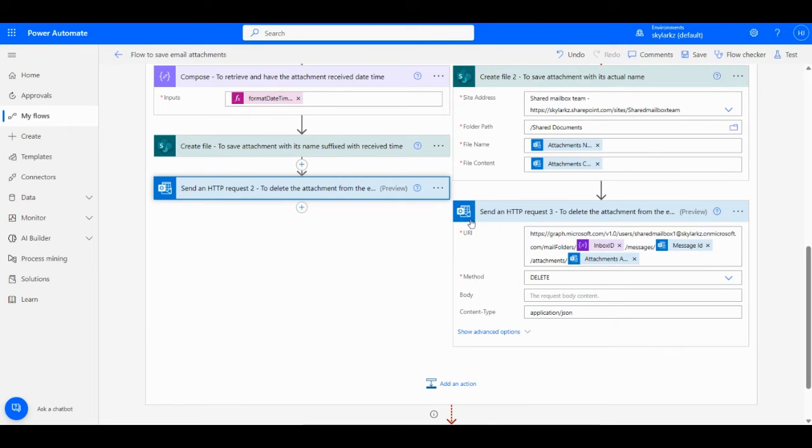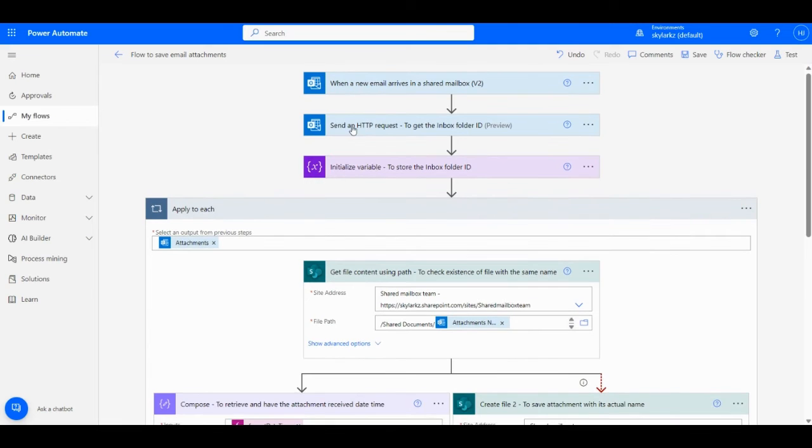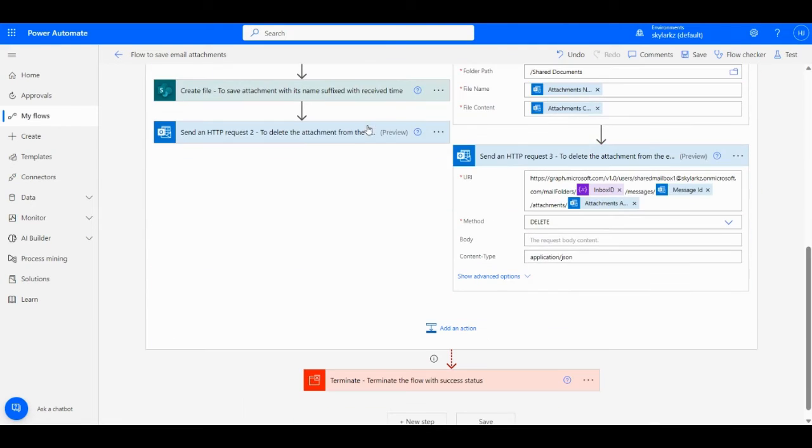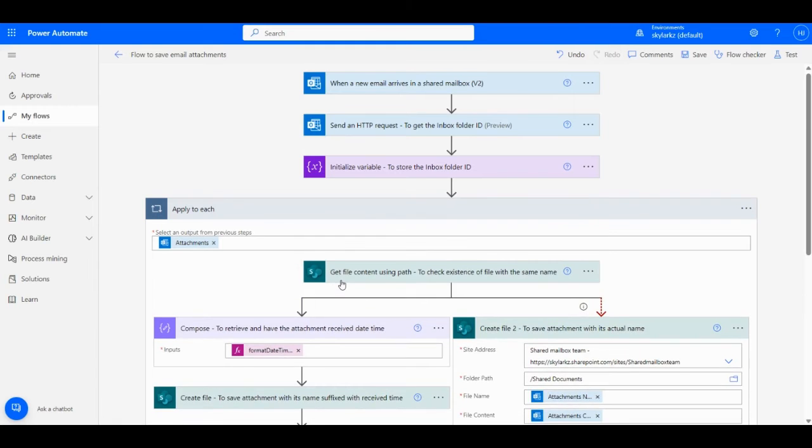Before proceeding further, I would like to remind you again that if you prefer to keep the attachments, you can skip these three actions that delete the attachments. Instead, you shall proceed directly to the action get file content using path after the trigger.